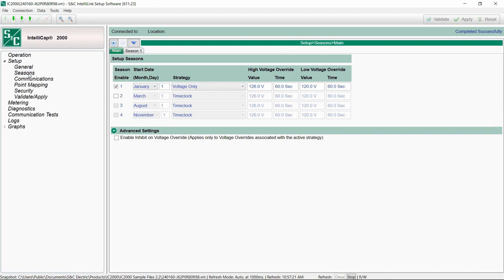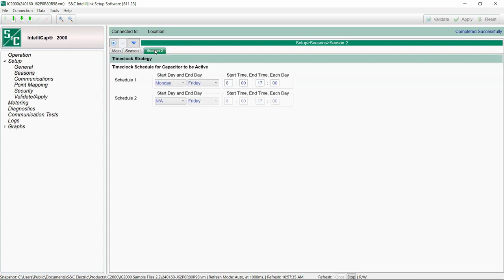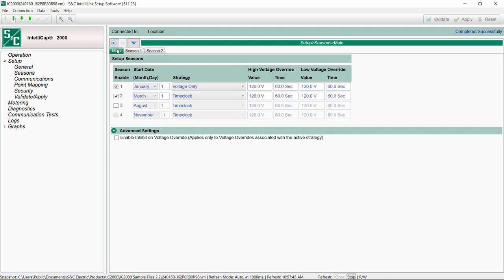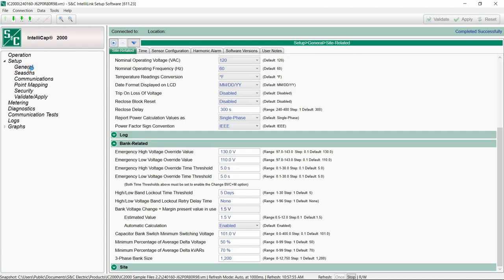The next strategy we'll look at is the time clock strategy. Essentially, this strategy tells the control to operate the bank at specific times of the day. When the automatic operation mode is enabled and the capacitor control is in time clock strategy, the control switches the capacitor bank in for the time periods designated according to Schedule 1 and 2. If voltage goes beyond the high-low override set points, the control will switch the bank regardless of its scheduled time setting. There are a few time clock specific settings you should be aware of.